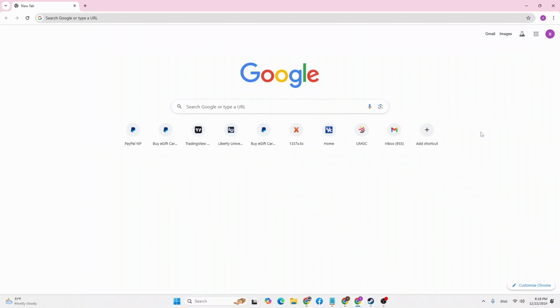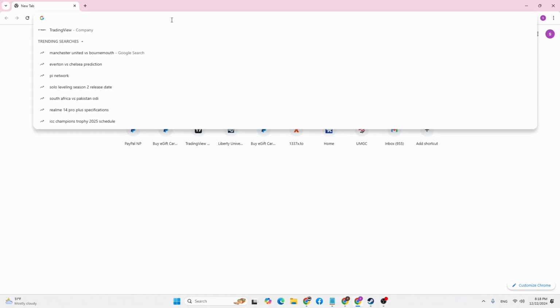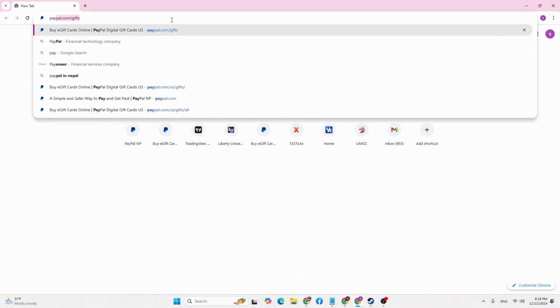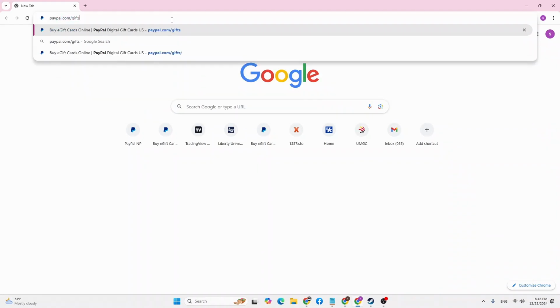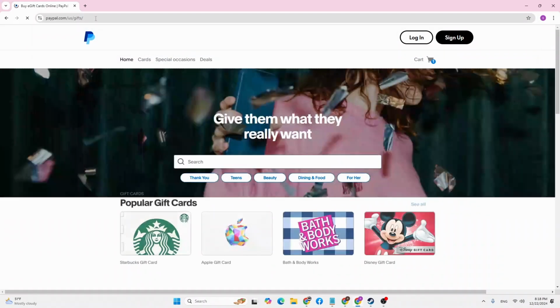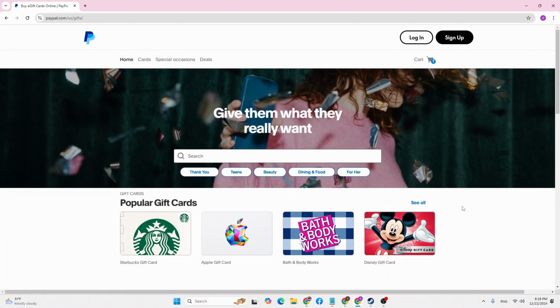Now to buy Google Play gift codes from PayPal, first open up your preferred browser on your computer, as I've already opened Google Chrome over here. After opening your preferred browser, on this interface you can see there is a search bar available for us. Click on the search bar and type in the address paypal.com/gifts like this. Make sure to enter gifts after the backslash and hit enter, and then you'll be redirected to the gifts page of PayPal over here.